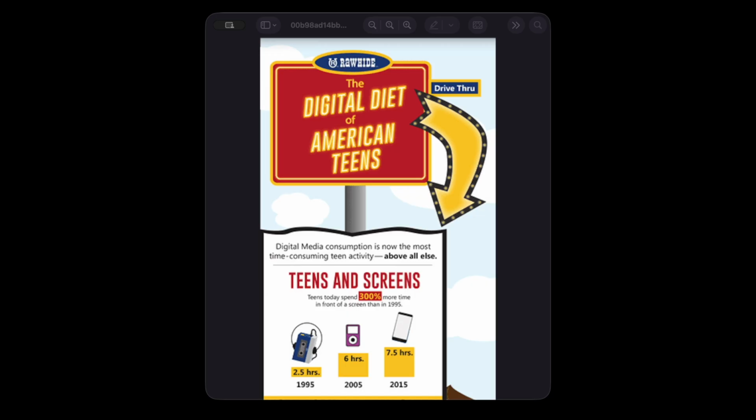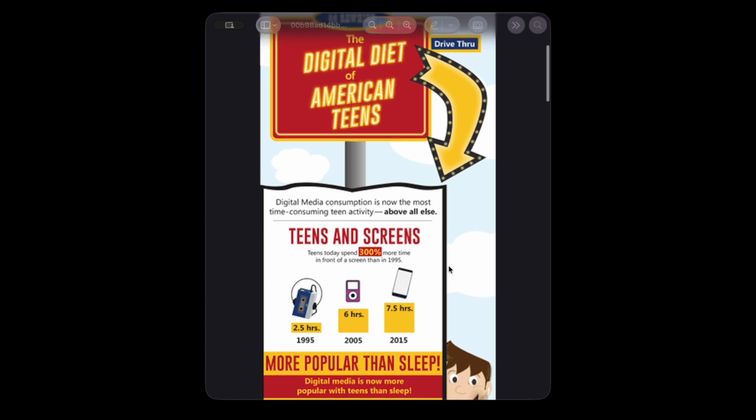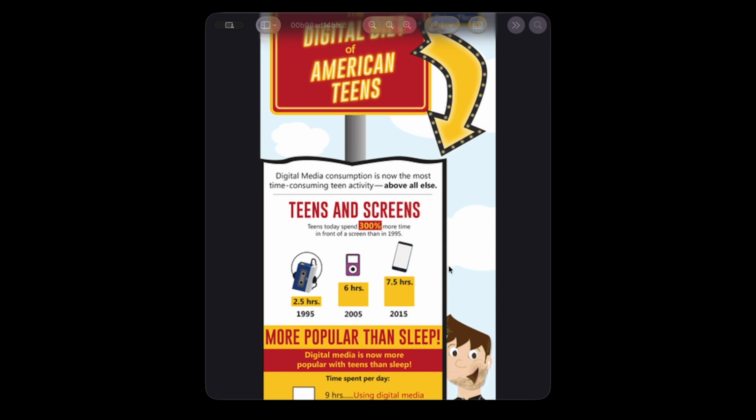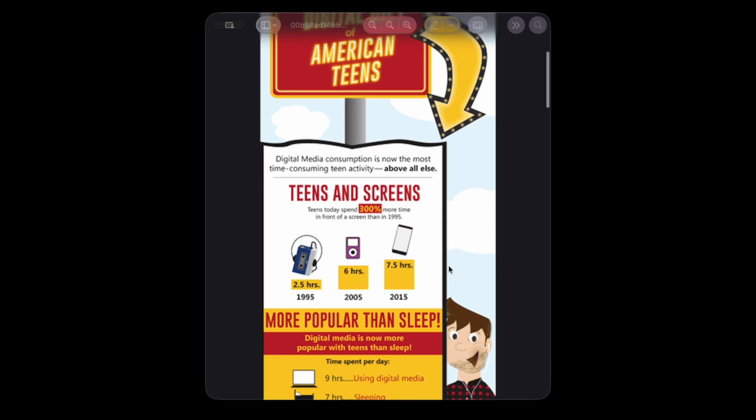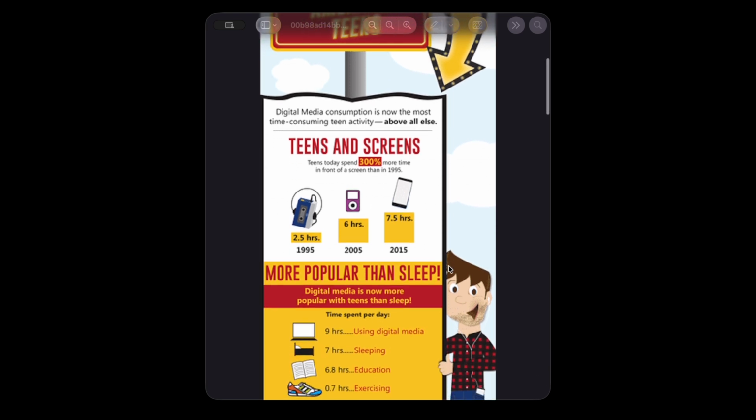Alright, so the first infographic is created by Rawhide Youth Services and is titled The Digital Diet of American Teens. This one focuses on teen screen usage and its effects on behavior, sleep, and mental health. It presents information using a lot of bold colors, icons, and simplified statistics to communicate the concern about excessive media consumption.